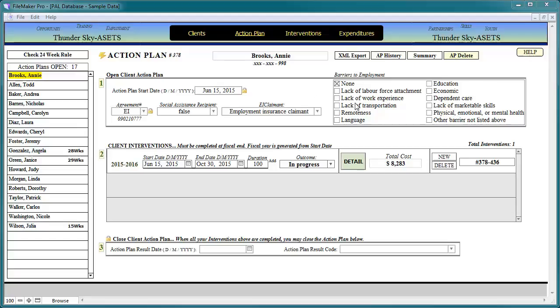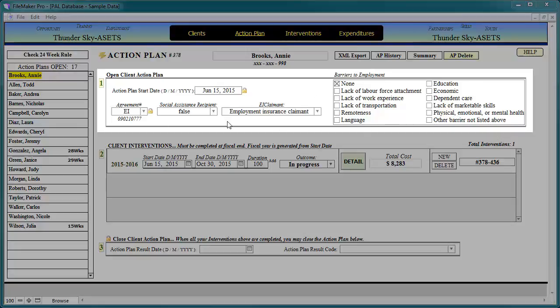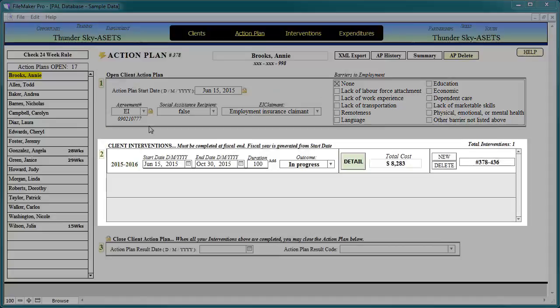Now, the middle section here, numbered 1, 2, and 3. Number 1 is opening your action plan. And there's basically 5 fields of information to fill in. And once you have them filled in, you have an action plan. Step 2 are your interventions. Now, every action plan has at least one intervention.